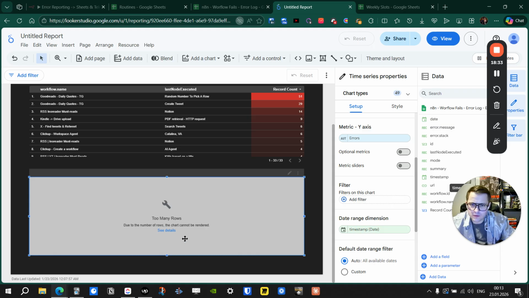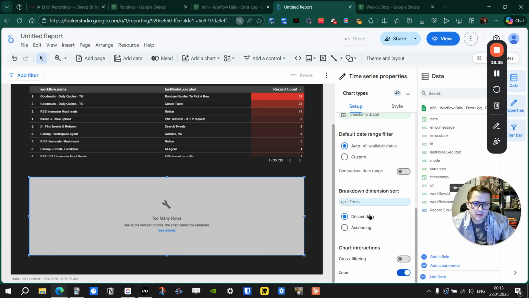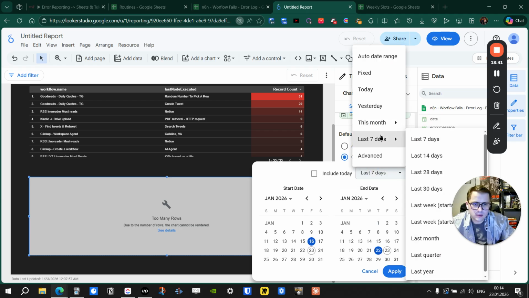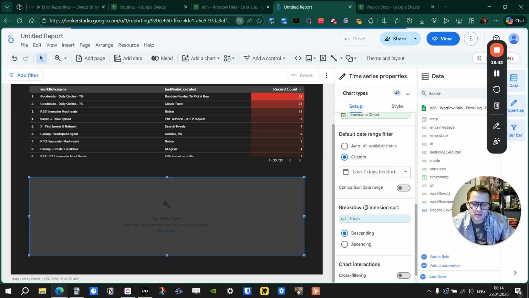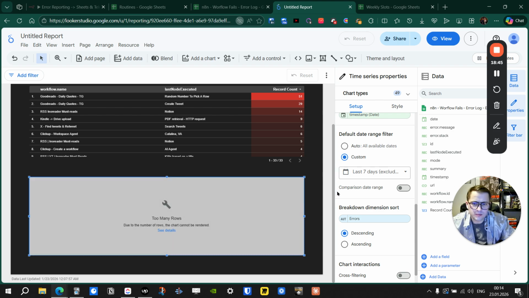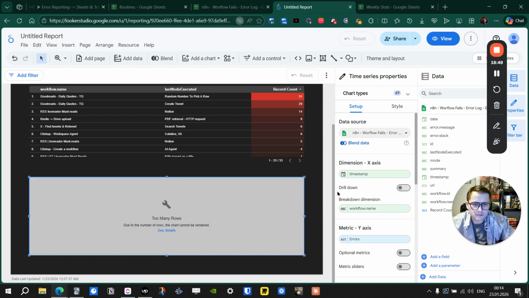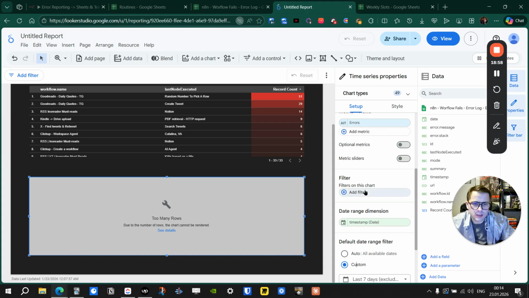Due to the number of rows, the chart cannot be rendered. Okay, let's try a default, let's say 7 days here. See if that might be also the case with the breakdown dimension. Let's remove it for now, and let's see if it works. No, it didn't work as well, which is weird.